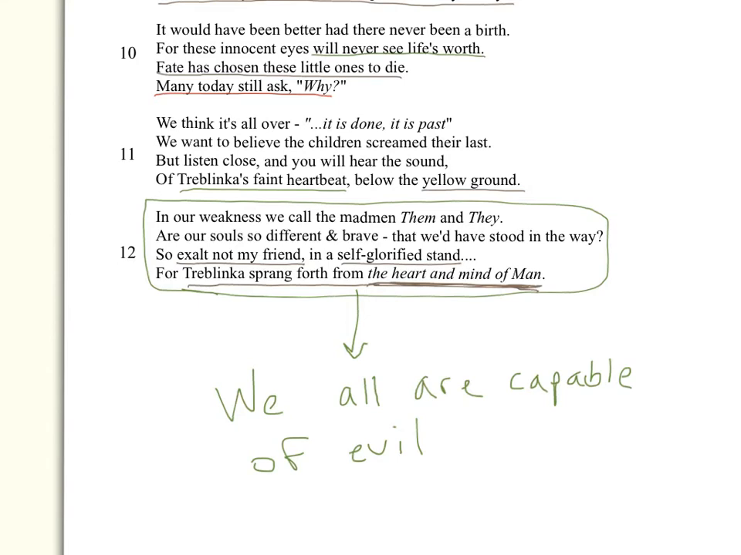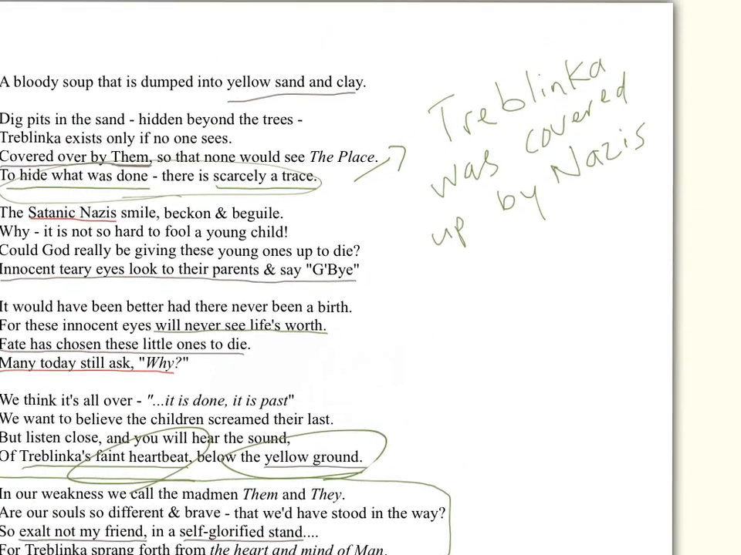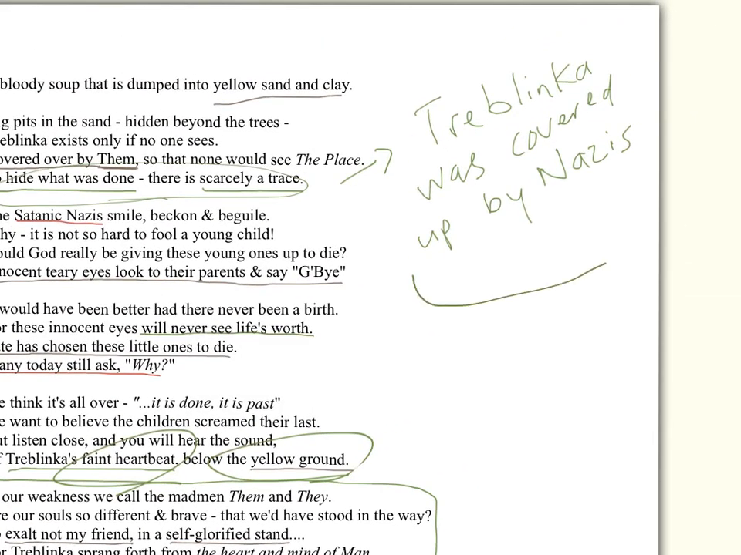So I've gone back, and some of these things with the yellow ground and the faint heartbeat all make sense when I think about how Treblinka, this death camp, was covered up by the Nazis.